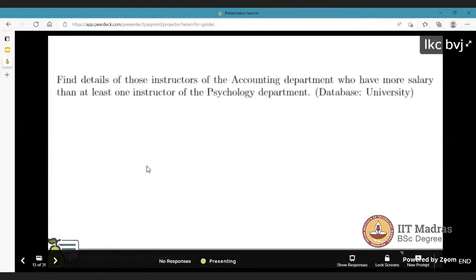So the first question, the 12th question, was to find details of those instructors of the accounting department who have more salary than at least one instructor of the psychology department. We'll wait for some time for all of you to respond.